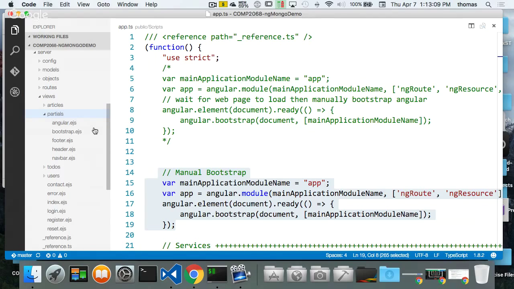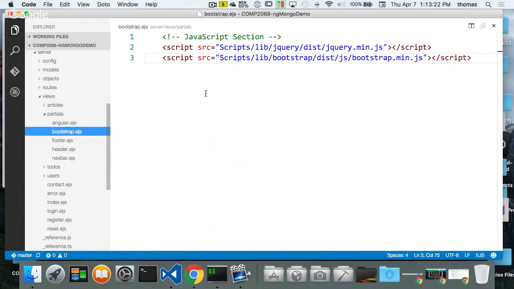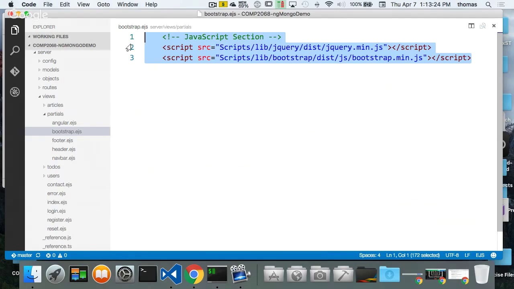I've modified the partials, and what I've done to prepare them, this is all prep by the way. To make Angular a part of your app, you need to really split up your partials a little bit, and I'll show you why. Here's my bootstrap partial, which just has this.